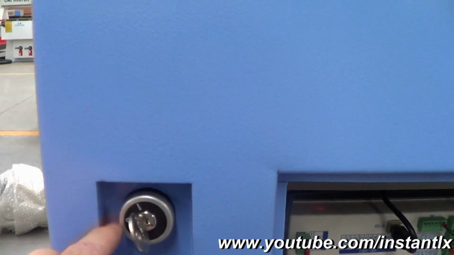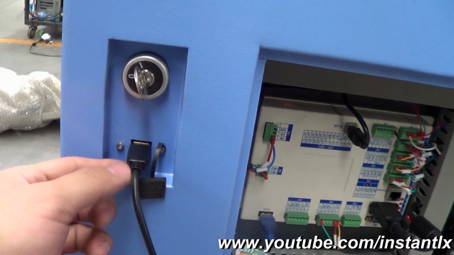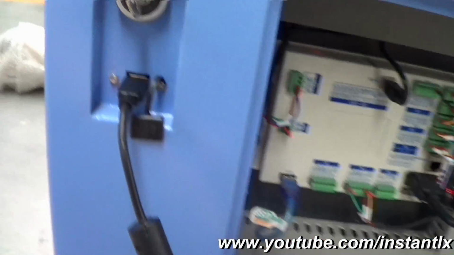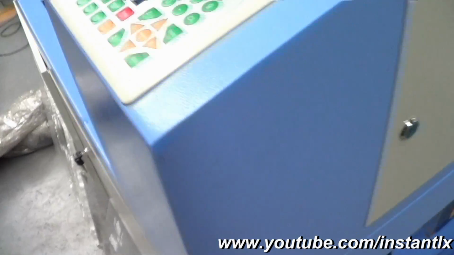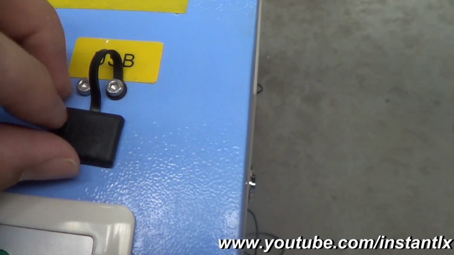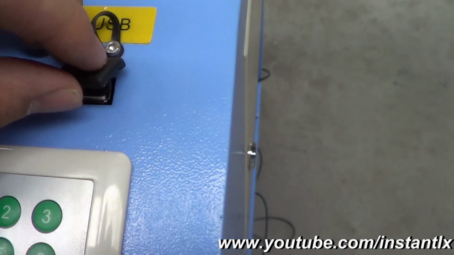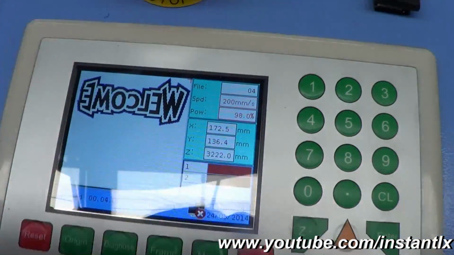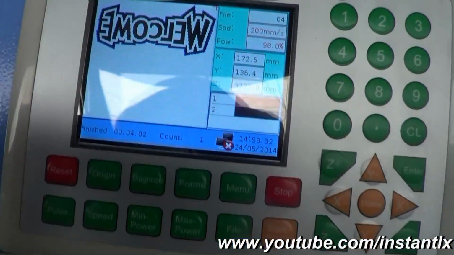Here is the main switch of the machine, and here is the USB cable to connect it to your computer. And here's another USB port for USB disk plug-in. And here is the control panel.